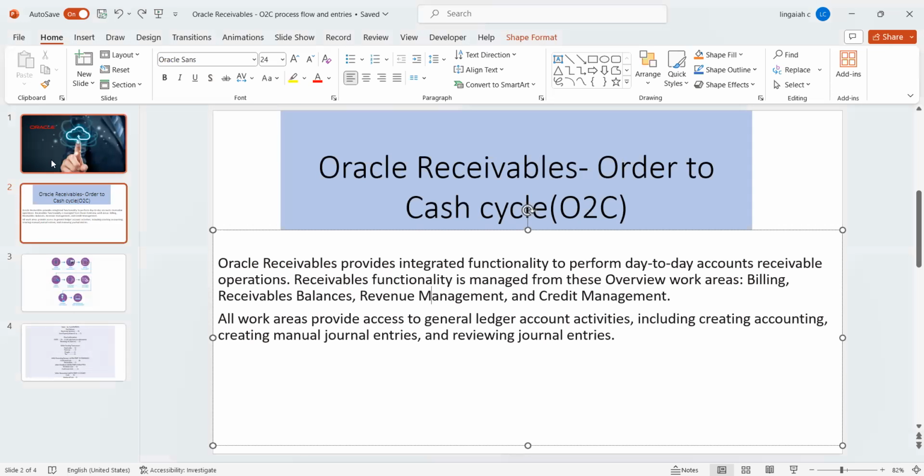Hi everyone. Today we are going to discuss a very key and important topic or process in Oracle Receivables. This is nothing but order to cash, or in short form O2C. What is order to cash? How and where does it get started? How to move the data from Oracle modules.